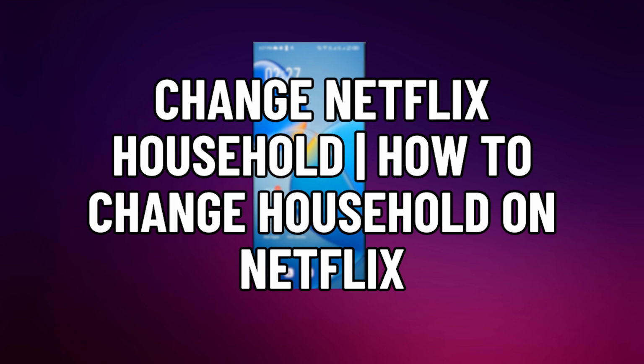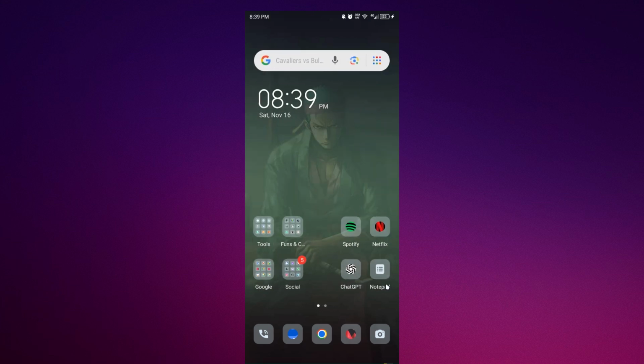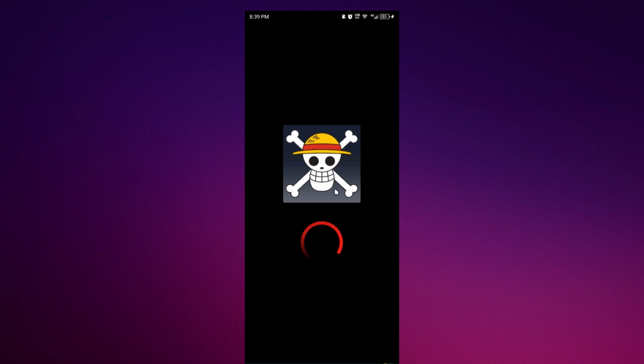Change Netflix household, or how to change household on Netflix. So all you have to do is navigate your Netflix and make sure that your Netflix is up to date, and let's go log in. Now, once you are in this menu, you could go to your account.